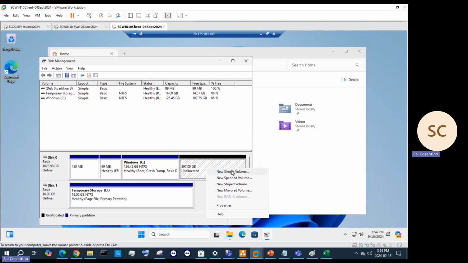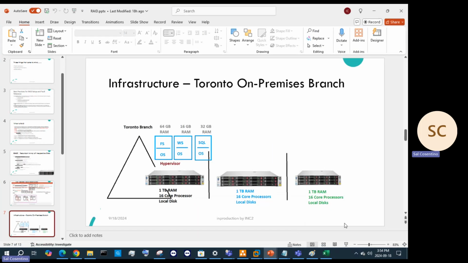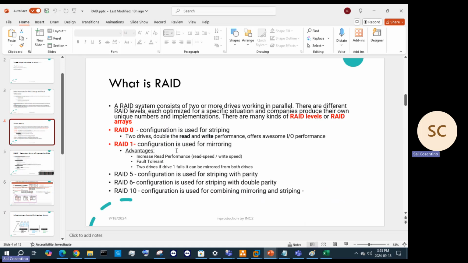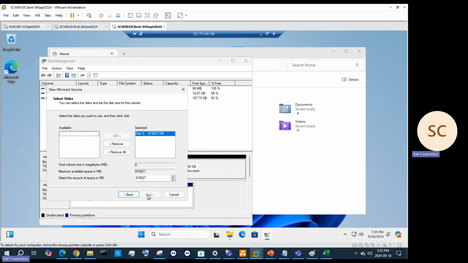And what I'm going to do is RAID 1, which uses mirroring. So we're going to use the mirrored volume. We're going to click next, and we are going to use the available. We can use the available or split that in two. It's up to you. So in this case, we're going to use the available.